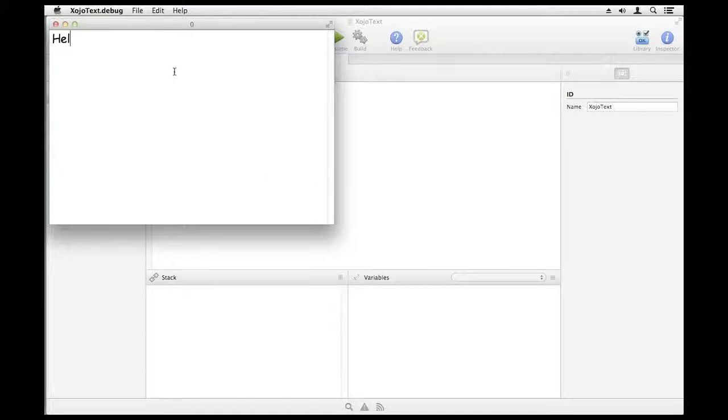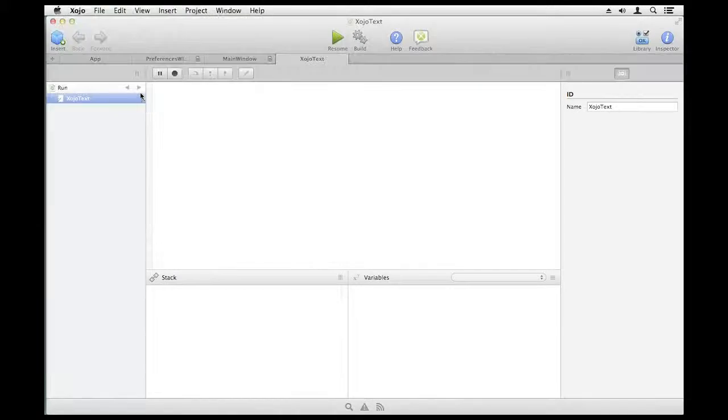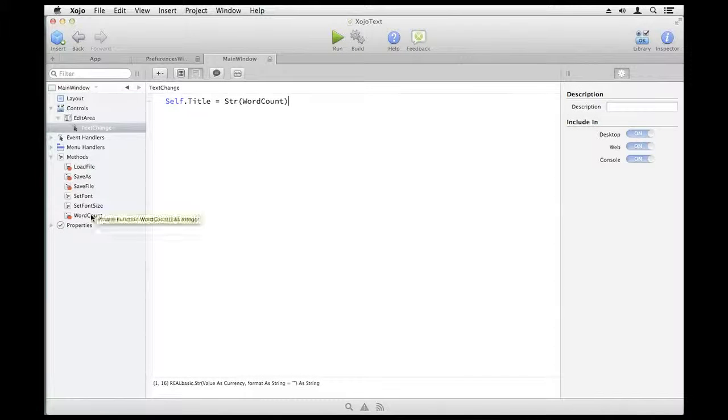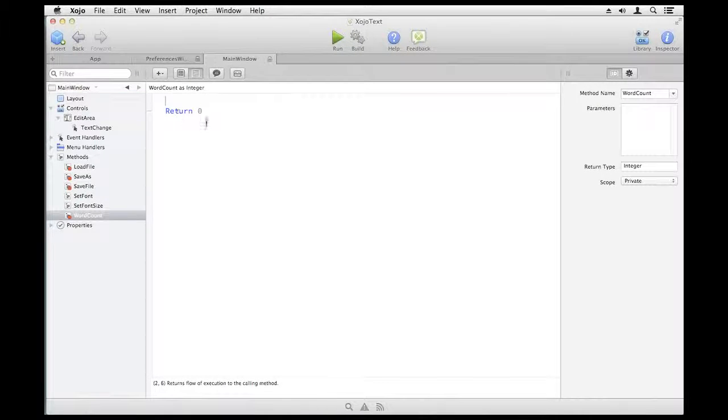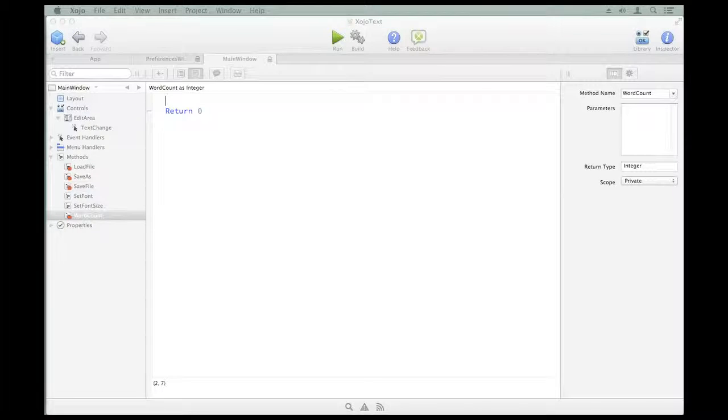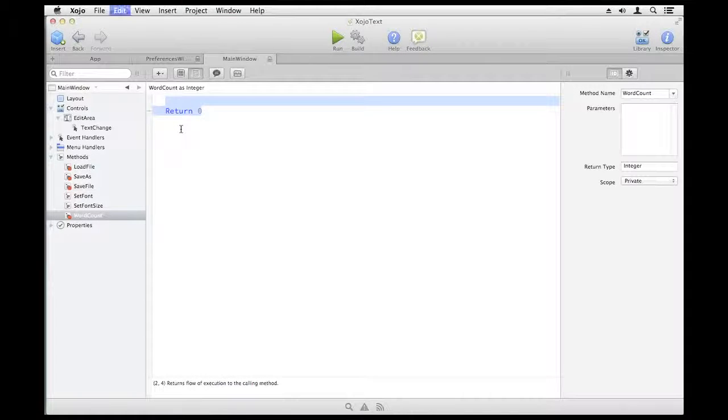So if I start typing here, I get a number that displays. It's always going to be 0 because we're not actually counting the words. That's kind of a little unit testing thing where we're making sure that our method actually returns the expected result. In this case, we always expect it to return 0. So let's put in a little rinky-dink algorithm here that's going to count some words.